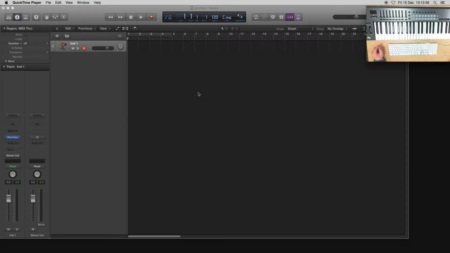Okay, so in this video, I'm just going to talk you through setting up smart controls in Logic, assigning them to parameters of plugins, and then doing external assignments from the smart controls to controls on the Novation Launchkey.